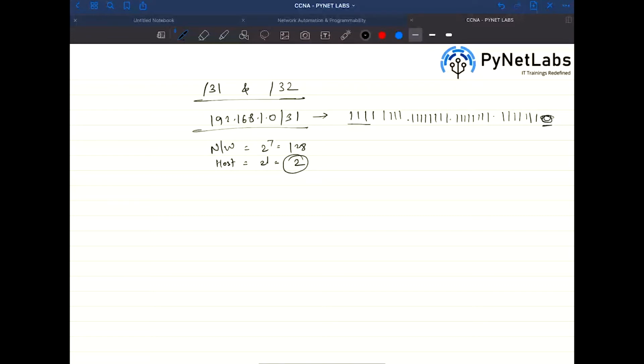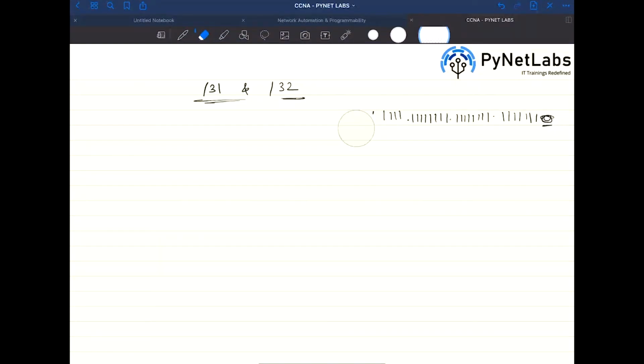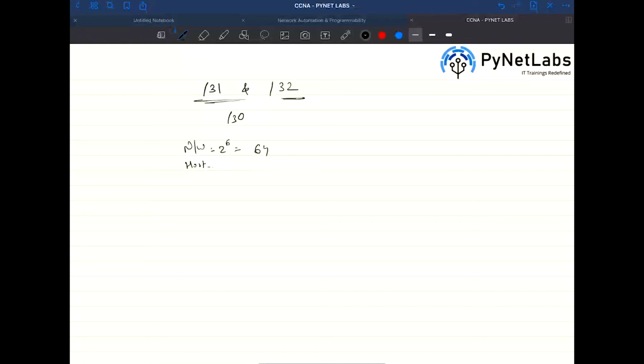So that's why we don't use /31 and /32, and we only use till /30. In /30, you get 2 to the power 6 as the number of networks. As hosts, you get 2 to the power 2, which is 4 IP addresses, and the valid IPs would be 2. And where will you use these two?